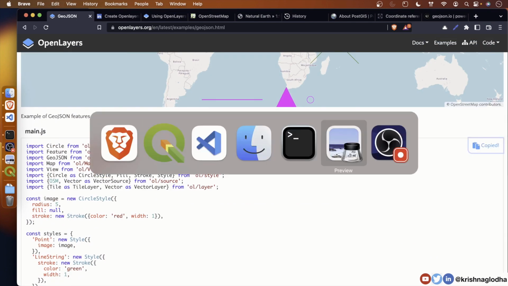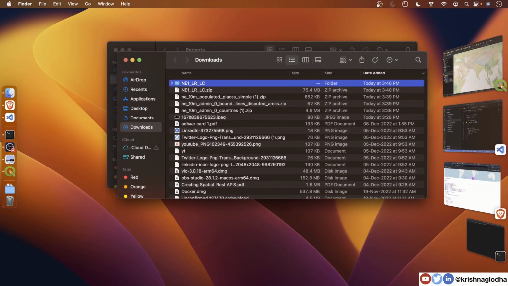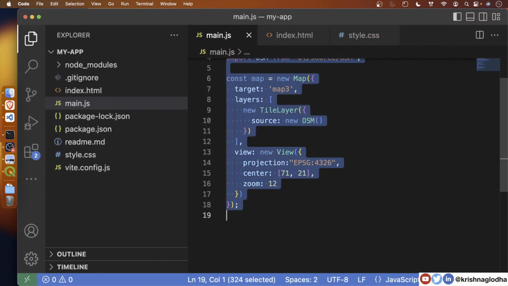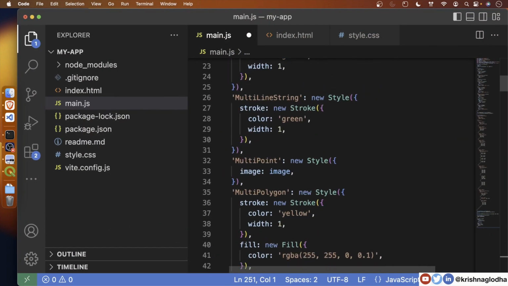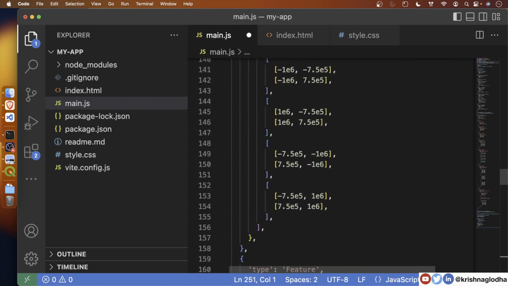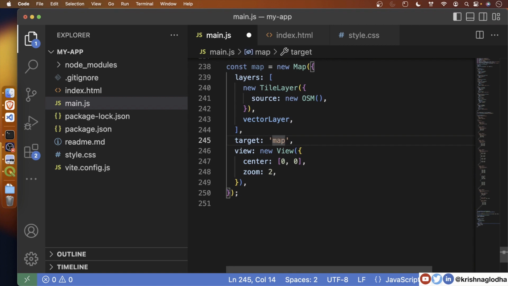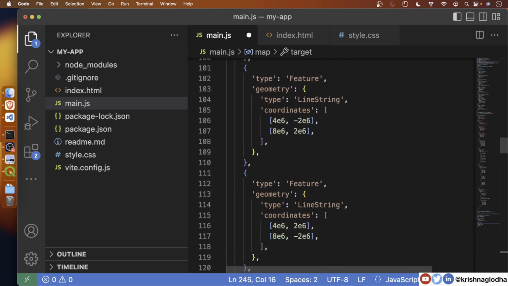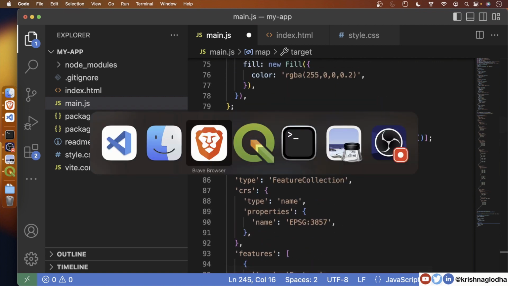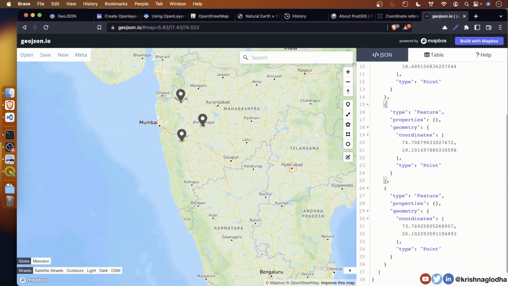So I will copy this for now. I will go to my code and paste it. Now I have to be sure that my target is map 3, because we were using map 3, right? Perfect. Now, instead of using the GeoJSON in the example, I will create my own GeoJSON. I have added some points. Now I will add some line.